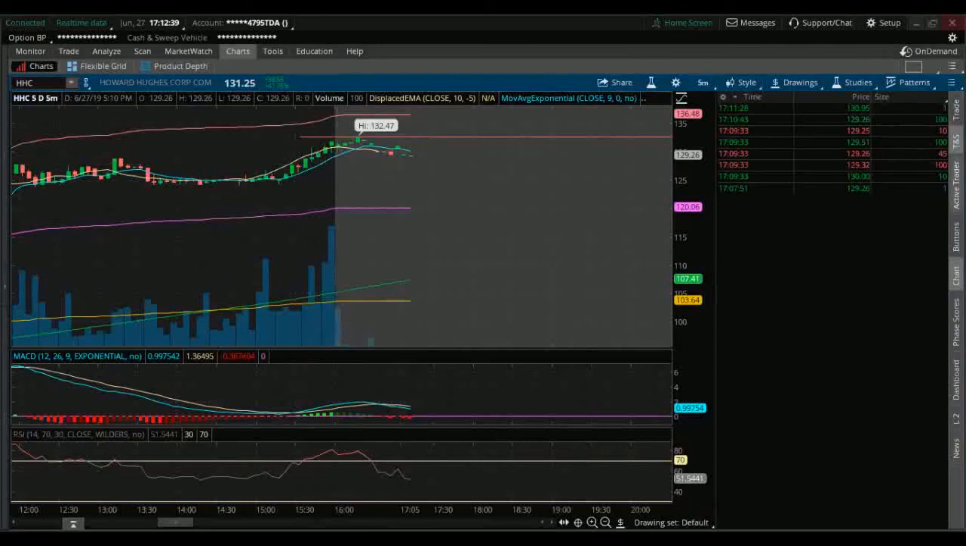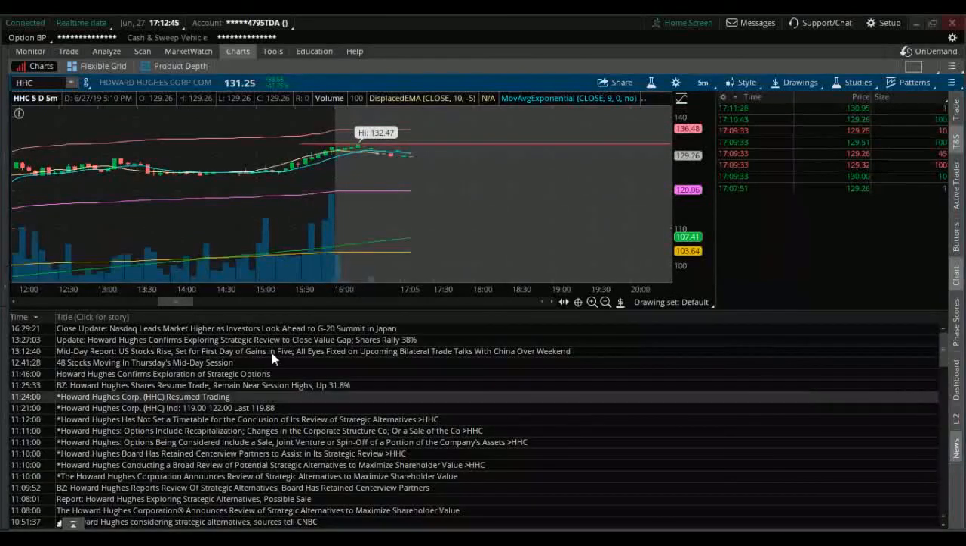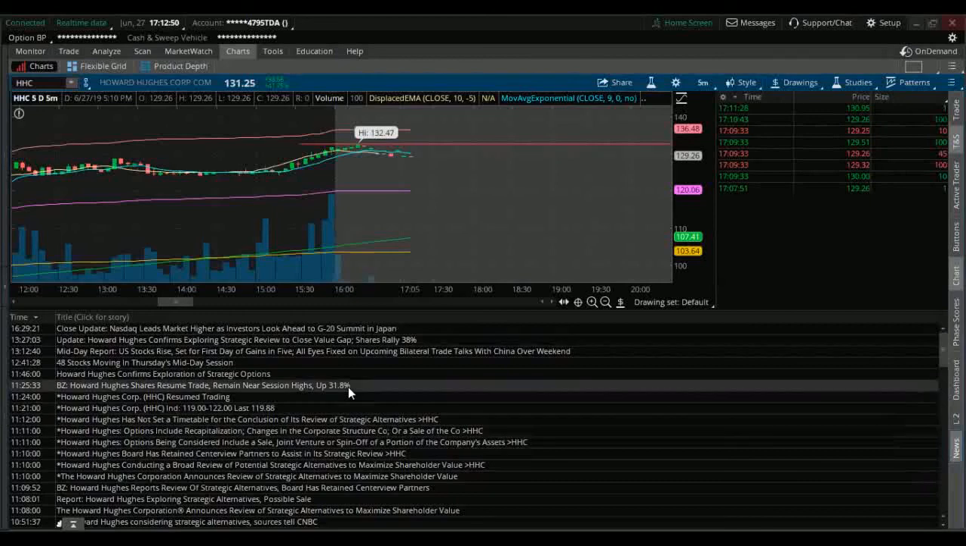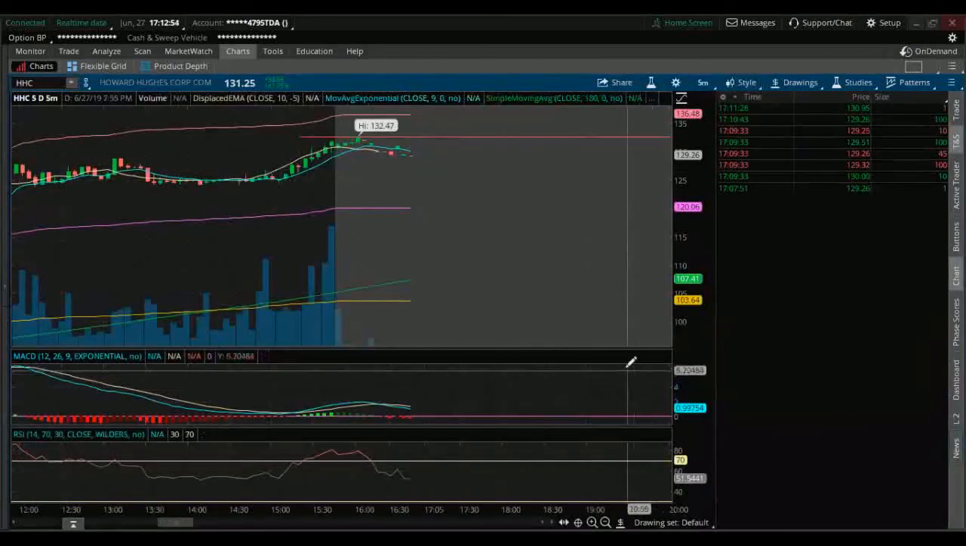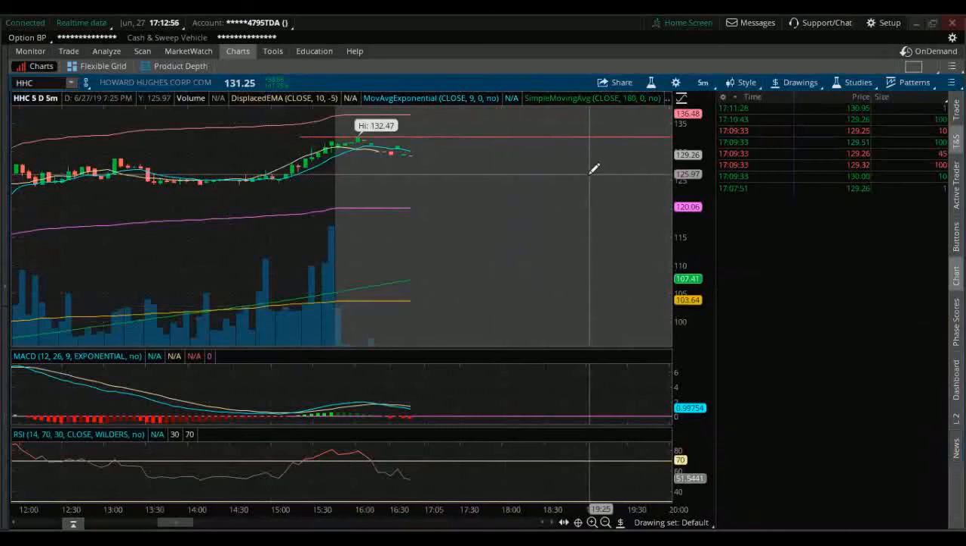On the same toolbar over here, I'm almost done. You can see news. This basically gives you the news for the current stock you're looking at. This is one of the places I look. I also use Yahoo Finance. I use a various number of apps to look for news. That's pretty much it on how I have my TD Ameritrade set up.